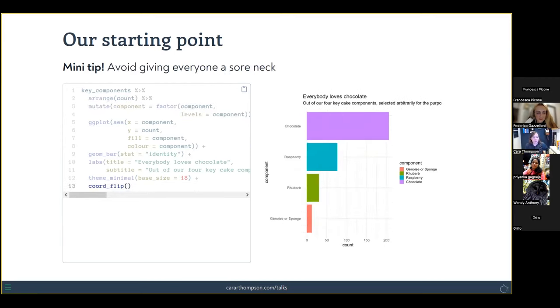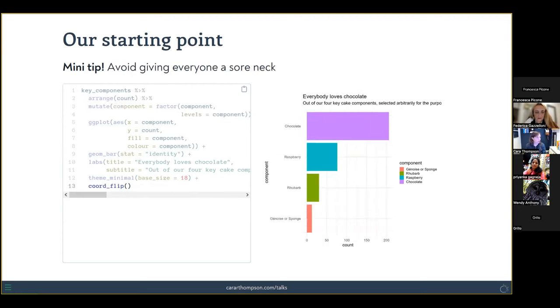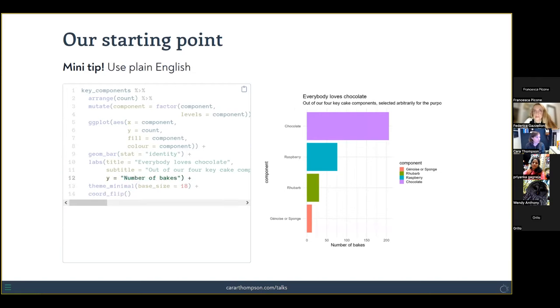And then I'm going to suggest that we flip it on its side because the labels were a bit long and overlapping when they were at the bottom, or at least they were in danger of overlapping if we made them any bigger. Whereas if we put them at the side, we've got a little bit more space for everything to be there, and we don't have to have people kind of breaking their necks to read the text. And then we're going to use plain English in our axes.